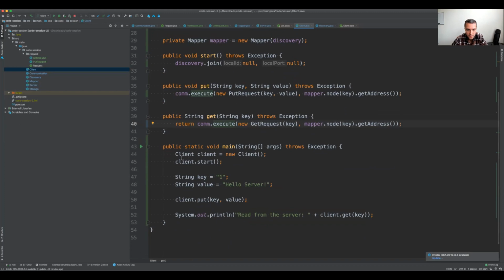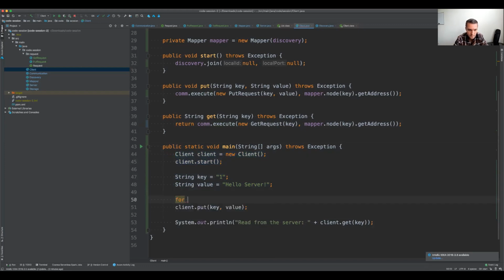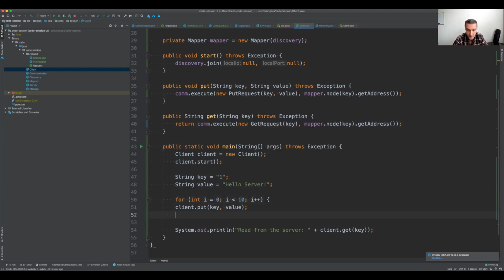Let's do the test. Let's update my client logic. Let's assume that's my application, and the application starts the client. Let's try to put and read back 10 random keys into the cluster, and then I will see that even with this logic right now, the data will be distributed across my 2 server nodes. Even right now, we can support this scalability feature.